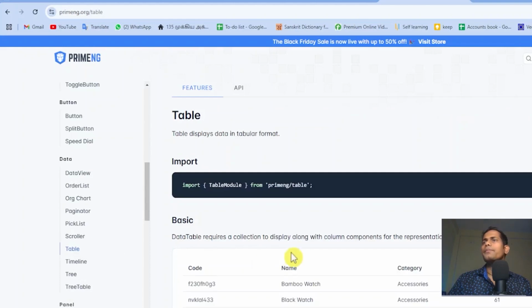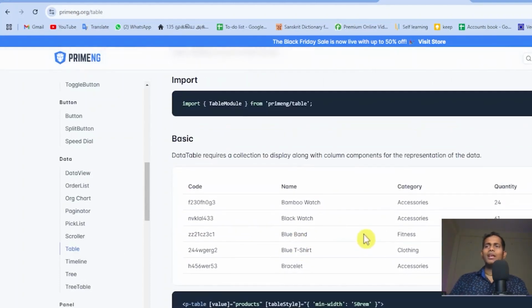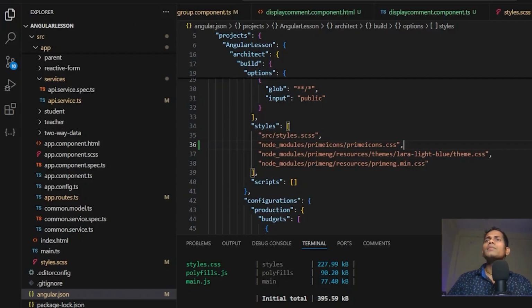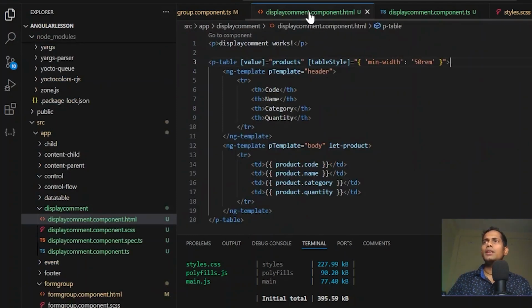Okay, but now we have some different categories. This is giving code, name, category, and quantity, but we are showing username, terms, phone number, and also comment. So we have to customize. Okay, so how to customize? For that I go to the code, go to our display component. Here I customize, guys. So what I'm going to show now, first I will show the ID, guys.